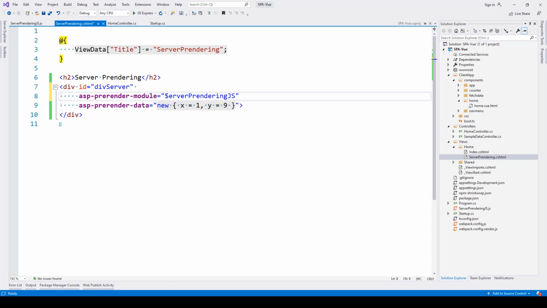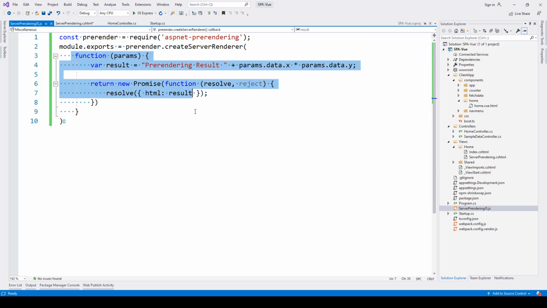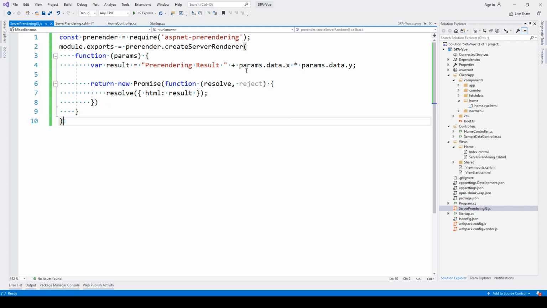Now prerender-module refers to a JavaScript file, and prerender-data is basically used to pass parameters to the JavaScript file. So here you can see that I've created a server pre-rendering JS file, and here the first thing that I'm doing is calling the aspnet-prerendering module, which comes from the package that we just installed. Using that, we can just go ahead and say prerendering.createServerRenderer.